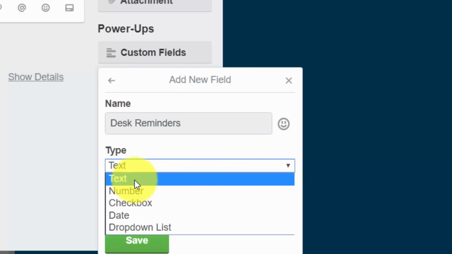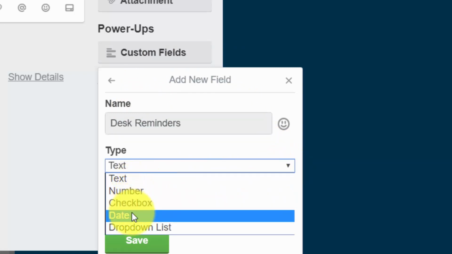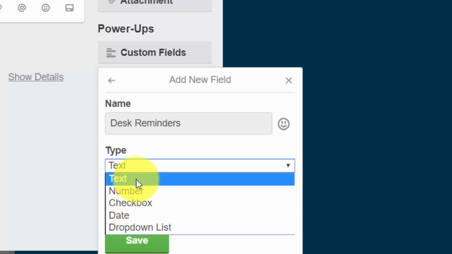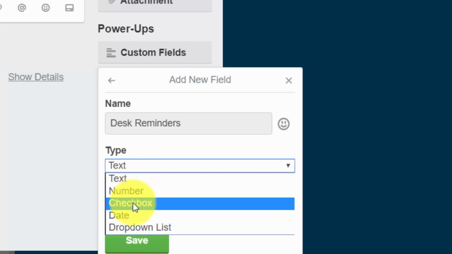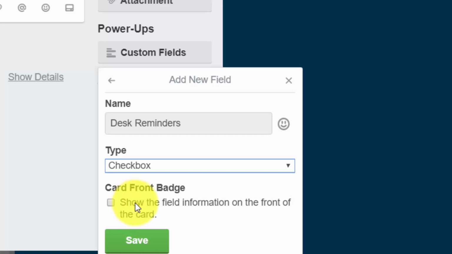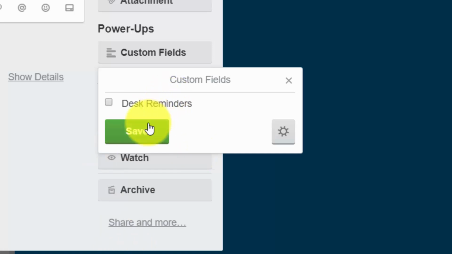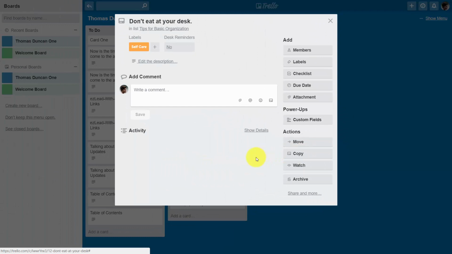We can use text, a number, a checkbox, a date, or a dropdown. We are going to actually use the checkbox. And we can also choose to show this custom field on the front of the actual card. And so in this particular case, we're going to go ahead and save it to the front of the card. We'll then click Save. So we now have our custom field.